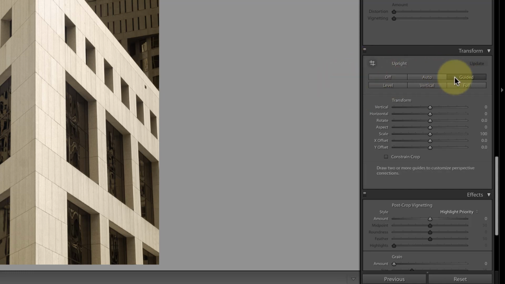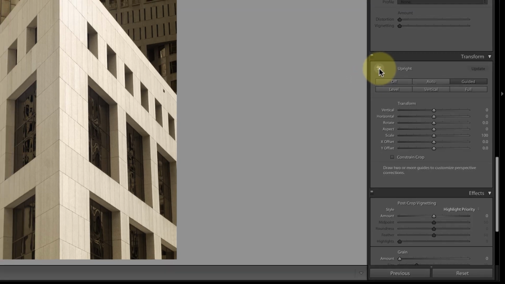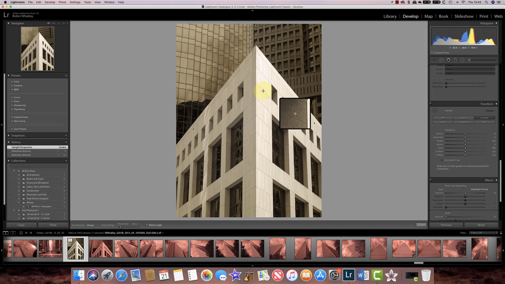Now as soon as I click guided, this little tool here becomes enabled. You can click it to pick it up, and you can also click it again to put it down. And what this allows me to do when it's enabled is I can pick a section of the building and click on it. So as I'm moving my cursor around, you should be able to see that there's a square magnified section of the image. So I'll put my first point there and I'll drag down to another point in line with it, or which should be in line. Now the line I've just drawn should actually be vertical because all the windows align in this building.